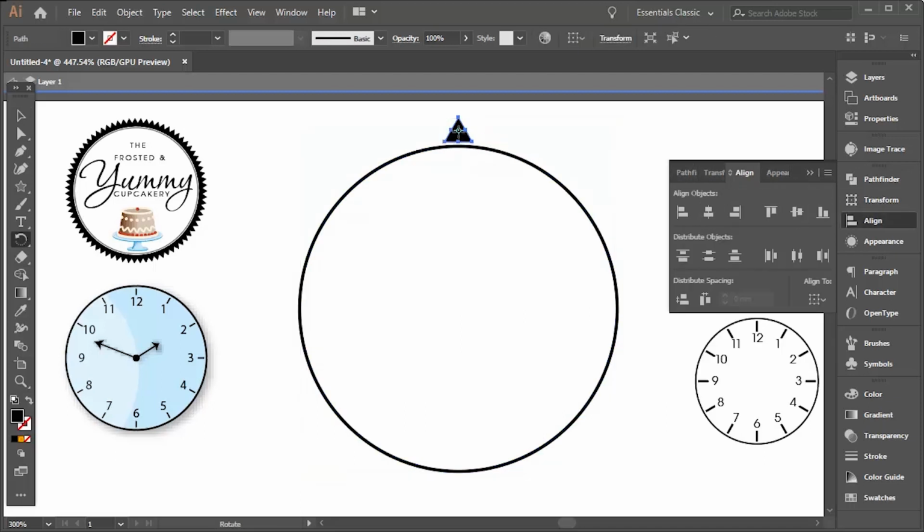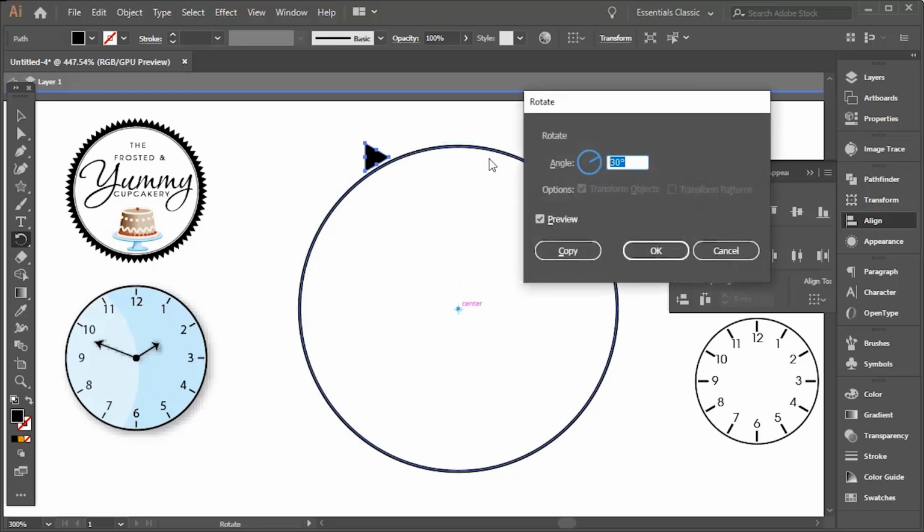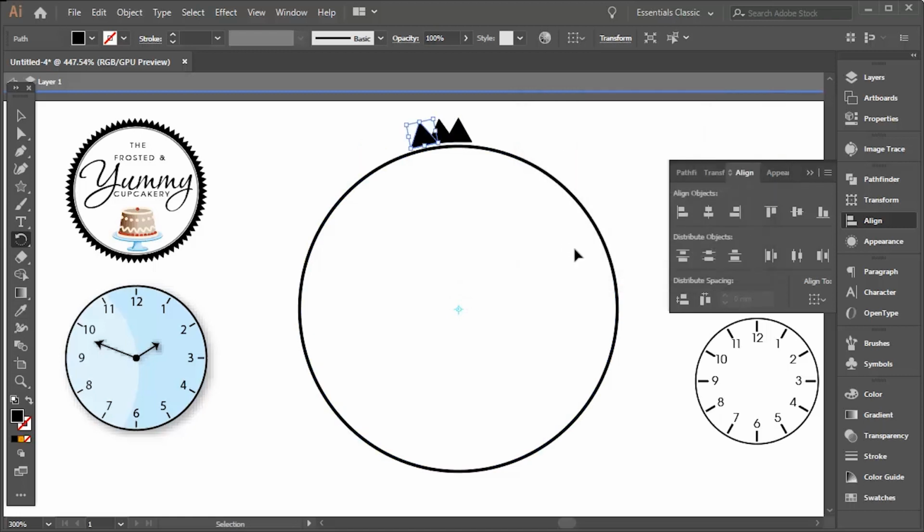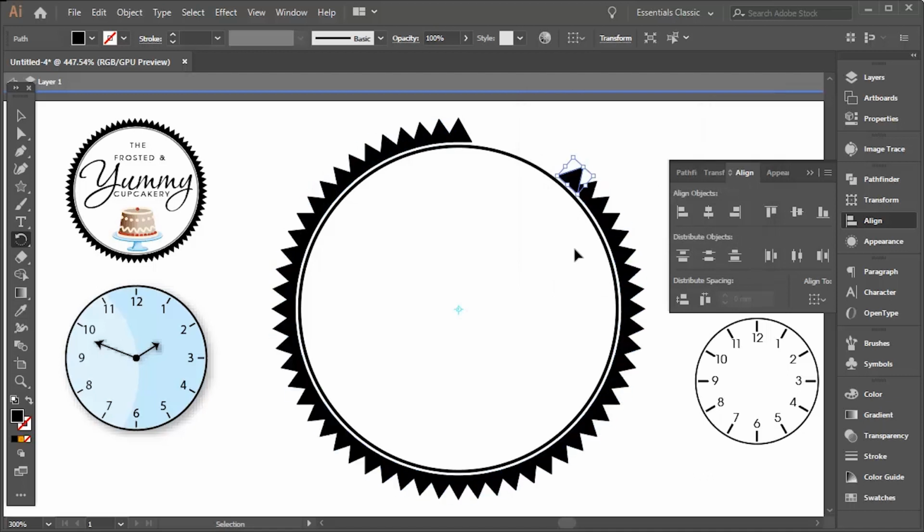After selecting the triangle by itself, click R on the keyboard to activate the Rotate tool and drag the teal target mark to the center of the circle. This time we want lots of triangles around the circle, so I will put in 360 divided by 60 as the math. You could play around with the number that works for you. Click Copy. The Rotate menu disappears, and click Ctrl or Command D on the keyboard to complete the circle.